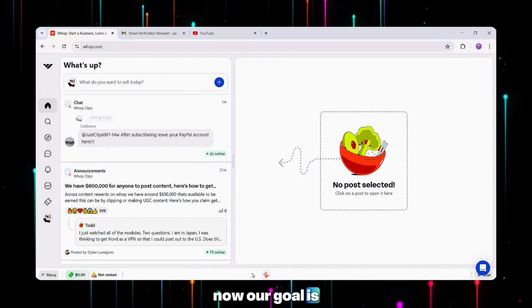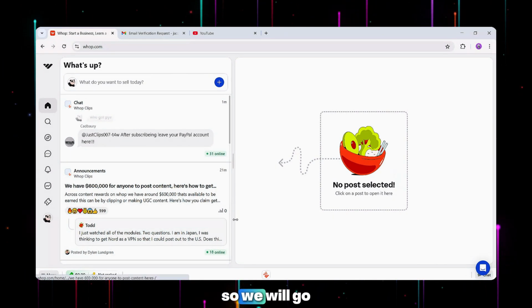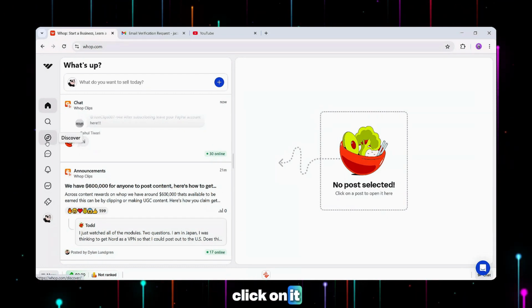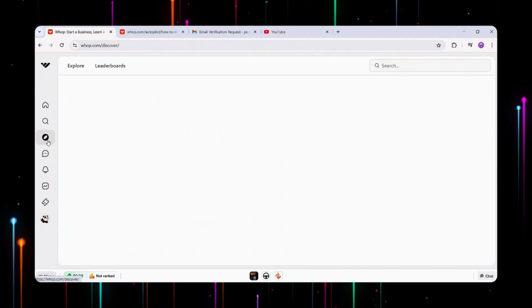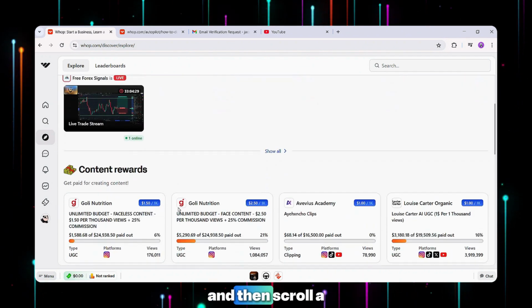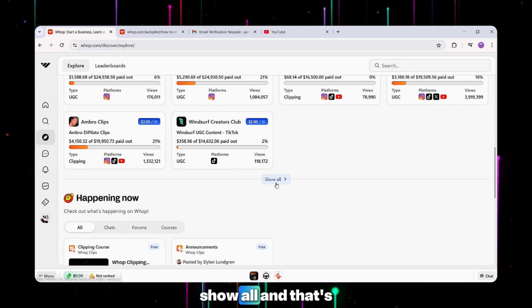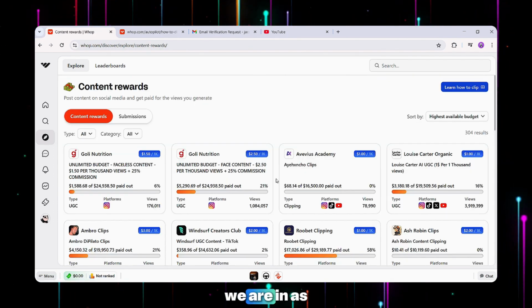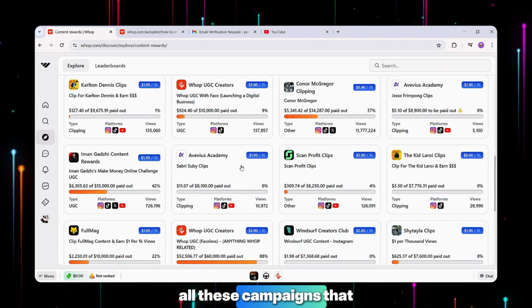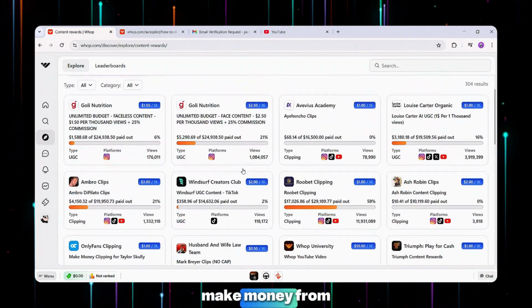Now, our goal is to unlock the rewards program, so we will go to the Discover tab, click on it, and then scroll a little to find the rewards program section, and then click on Show All. And that's it, we are in. As you see, all these campaigns that you can join and start clipping and make money from.